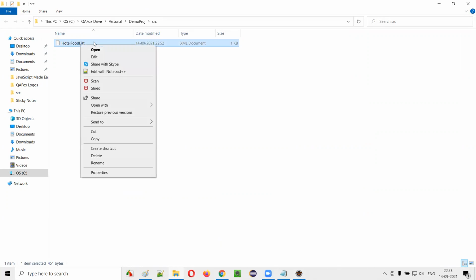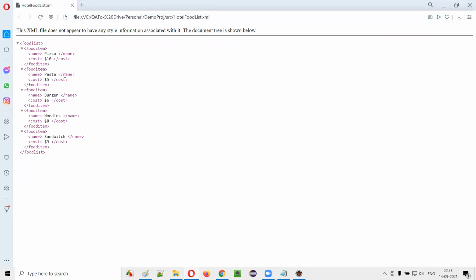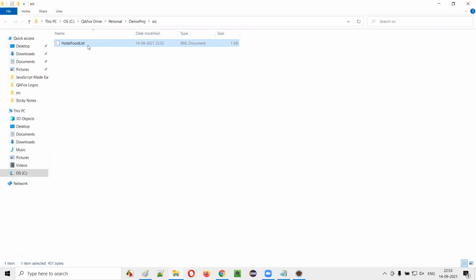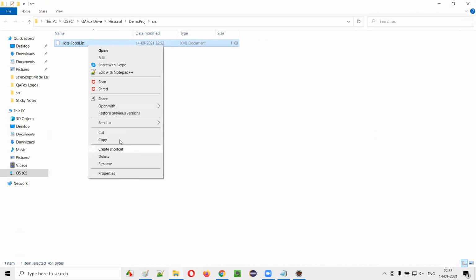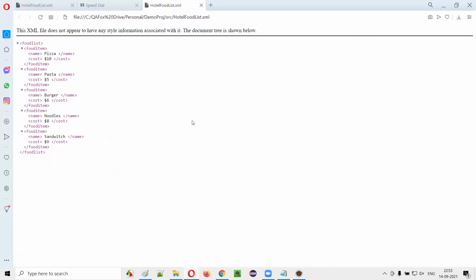I'll right click on this and say open with. Any browser you can choose, guys. You can open in Chrome browser, Opera browser. Just open in Opera browser for a while. Okay, this is how the XML file got opened. Let me open it again. Right click, open with Opera. You can even open with Chrome or whatever it is.